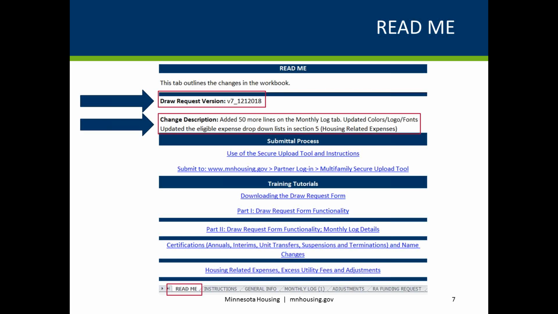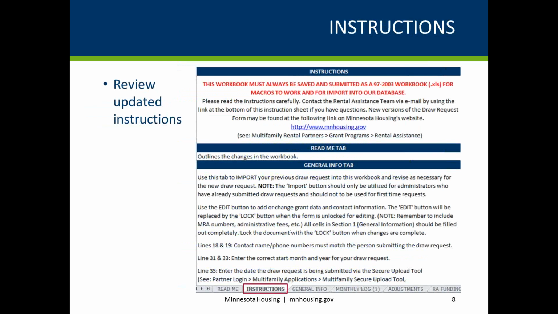Again, we recommend reviewing the README tab as soon as a new form is downloaded. The next tab is the Instructions tab. It contains a summary of data entry requirements on the various fields and tabs within the workbook. Please take a moment to review the instructions and then follow them for reporting and submitting information in a timely manner.